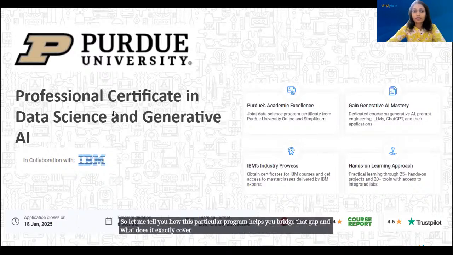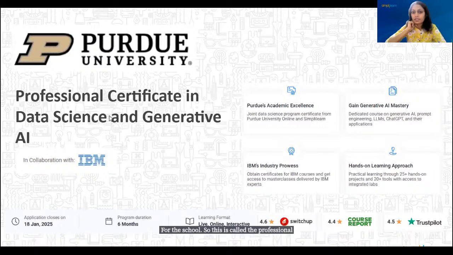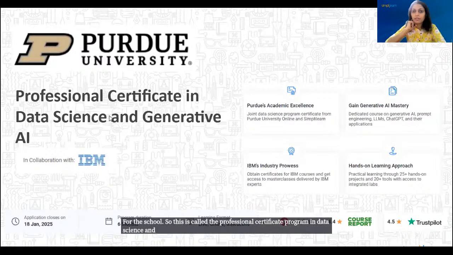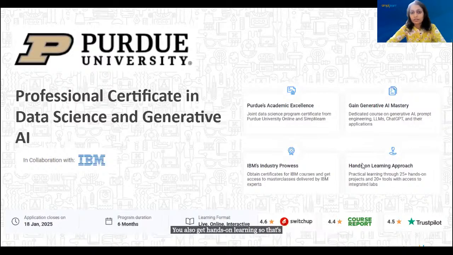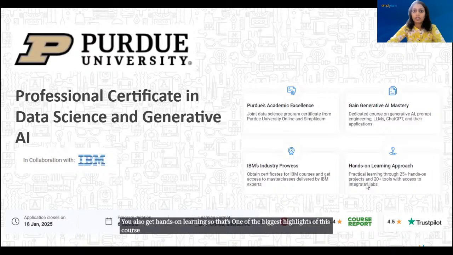So just some quick highlights. Remember that this program is launched in collaboration with IBM, and we've partnered with Purdue University for this course. It is called the Professional Certificate Program in Data Science and Generative AI. Along with the credentials of Purdue University and IBM, you understand all about how you can use generative AI in data science, and how you can use data to make decisions. You also get hands-on learning, which is one of the biggest highlights of this course. You have access to 25 plus hands-on projects, and you have access to tools.